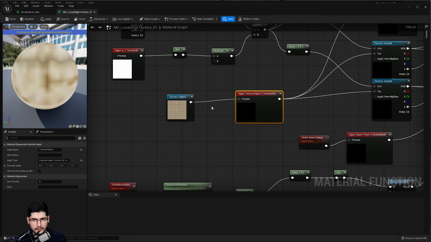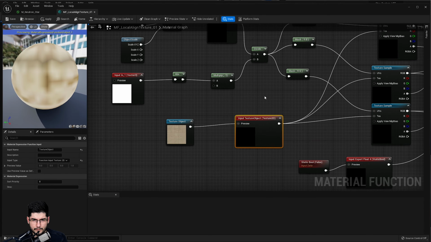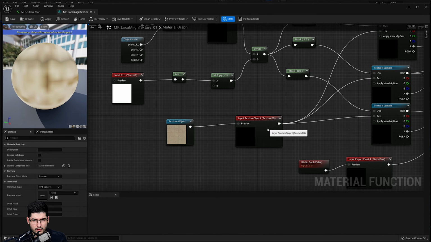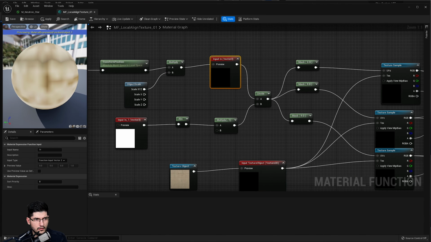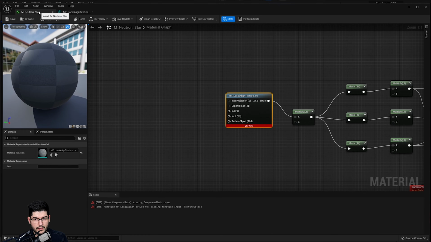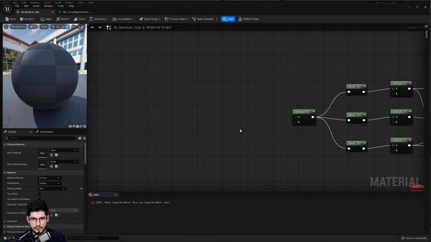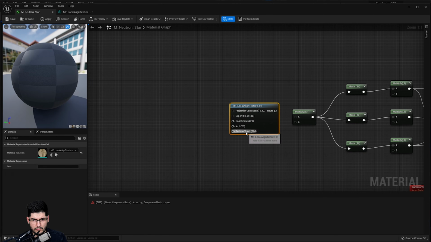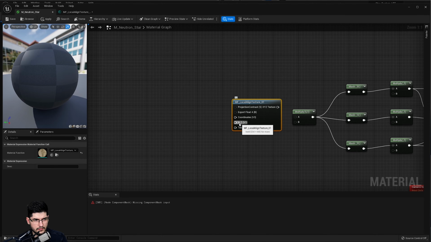This one will be a texture object, but this should already look fine. I'm not really understanding why this is wrong. This is not showing properly. This is the coordinate. Let's just apply and see if that made any sort of changes. Yeah, see, it's just bothered about this in here. I don't really understand why it's reading it this way.